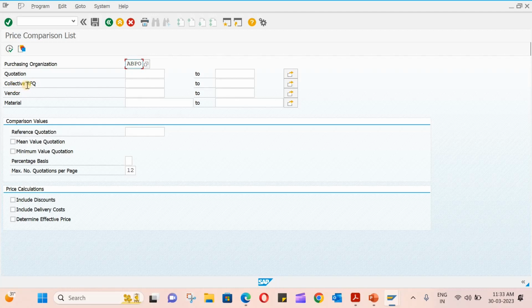So you can fill this list and enter for the comparison. So as I said, collective RFQ, which we have used, it is very helpful in tying up those RFQs. Otherwise individually you have to type and select the range. Just I have to type T200, which I have given this collective number. Then you can use this option also, like mean value quotation, minimum value quotation, include discounts, we'll see this. Now we'll see without any option. Enter, just execute this.